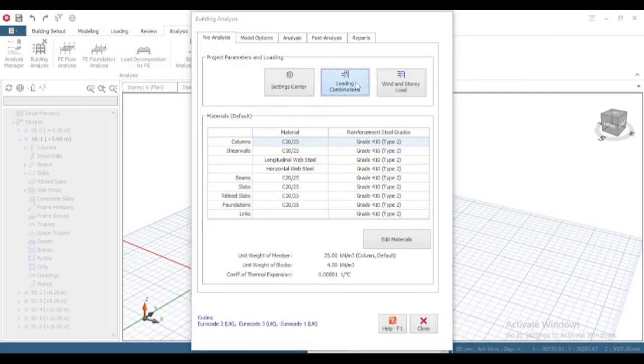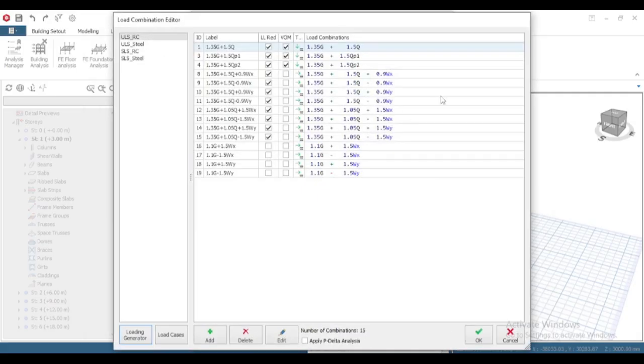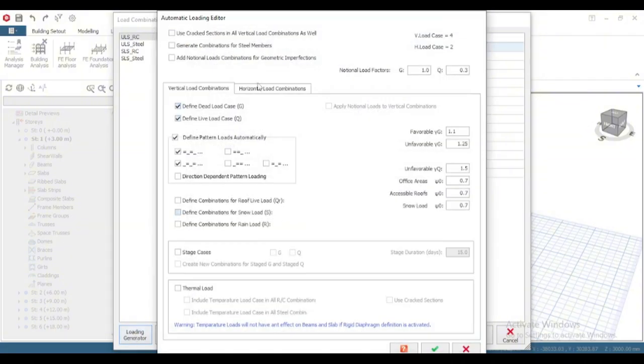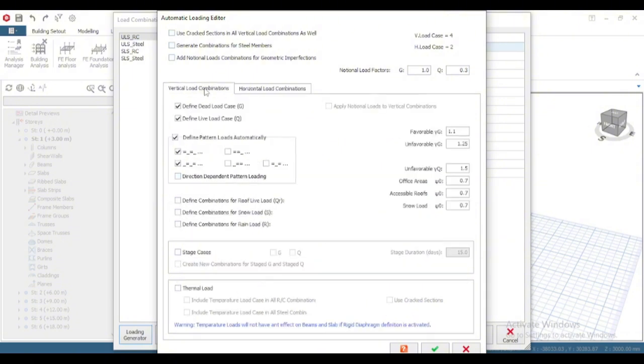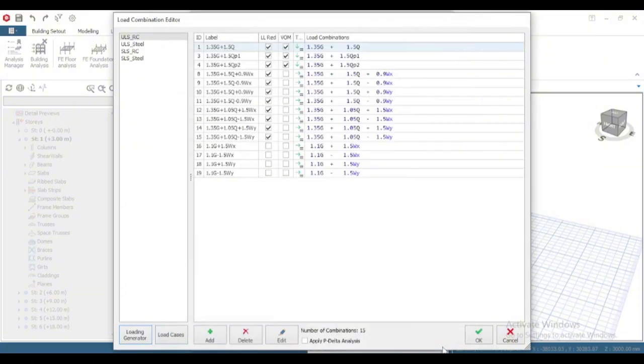Next thing you have to do is to come to your loading combinations. I already have my combinations with wind load here, but I'm going to do that over again. You come to loading generator, come to your horizontal loads, and you tick this. If I untick it and tick it again, that means I've added wind loading. I'll come back to my vertical load combination and change this back to 1.35, because the factor of safety for unfavorable dead load as per EC2 is 1.35. So change this and click OK.